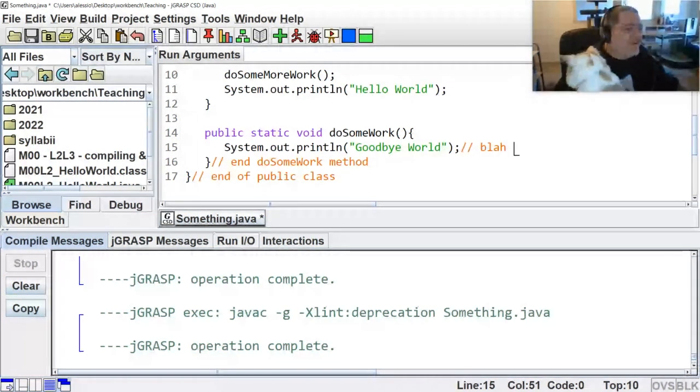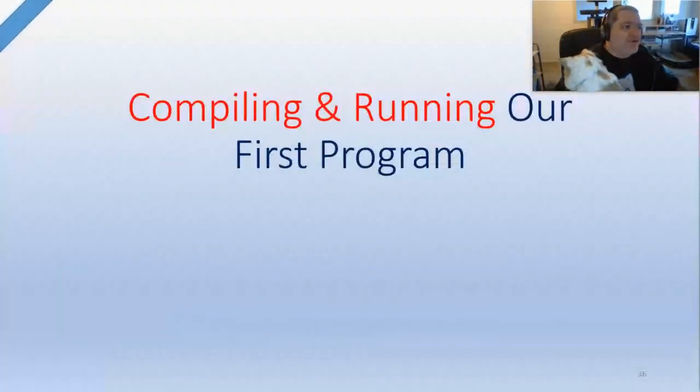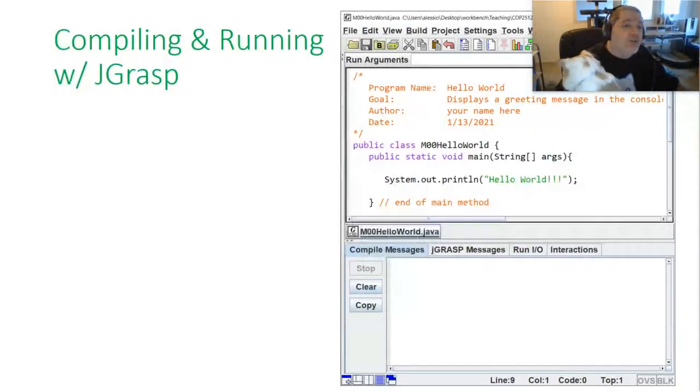So that's it for the symbols and code that we have seen. Last thing I would like to show you, we talked about compiling programs last time, okay? So I already showed you how to compile and run your code with JGrasp. We've done that live together, okay? The last thing I would like to show you is, you remember last session when I talked about javac.exe and java.exe if you're using Windows?